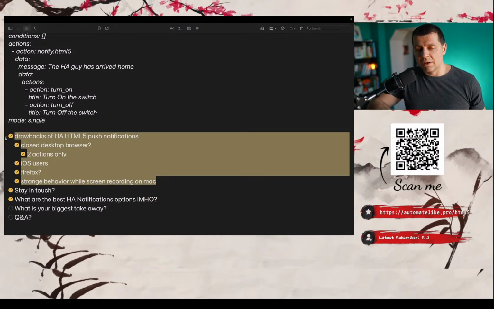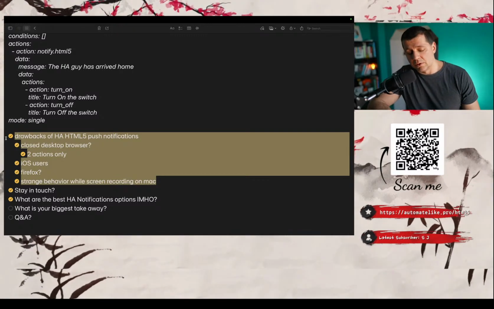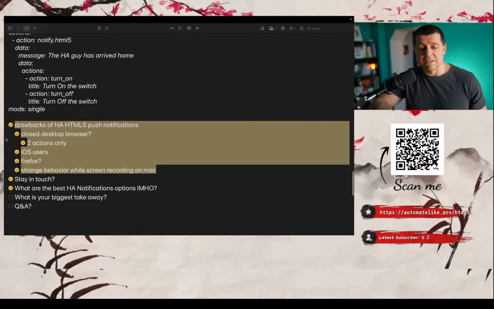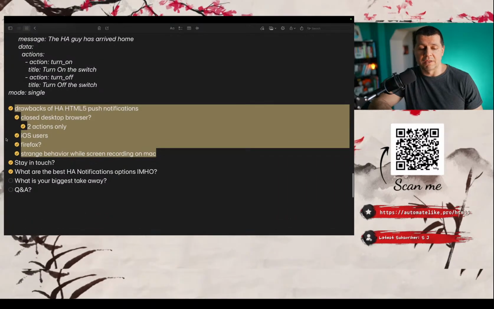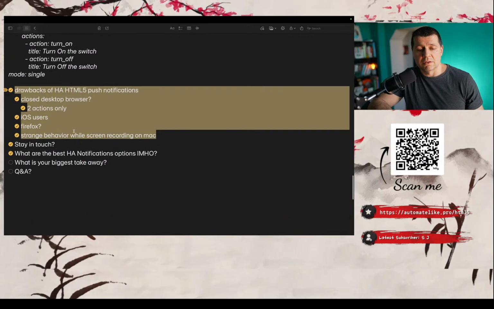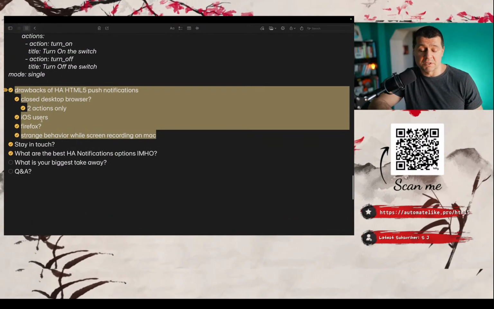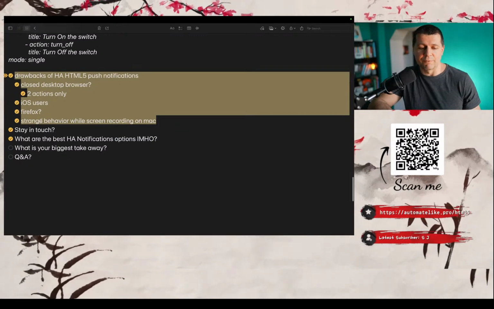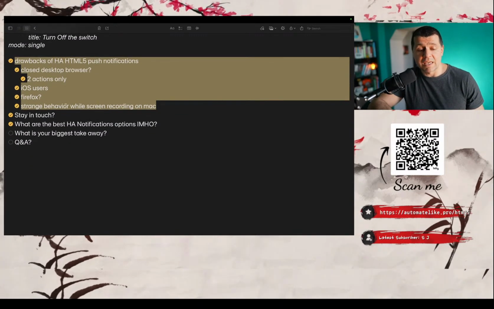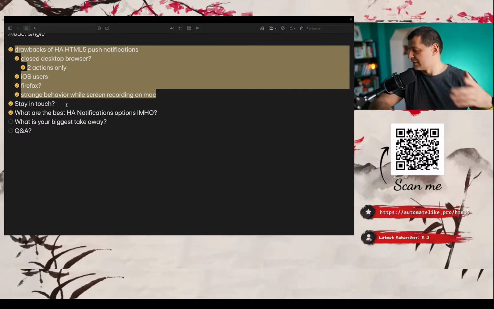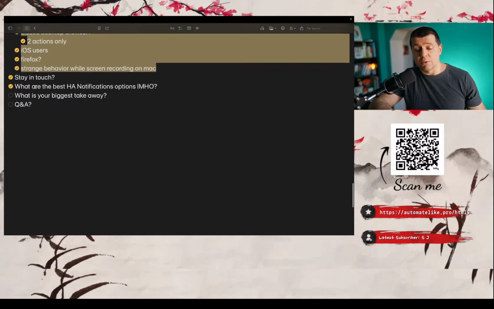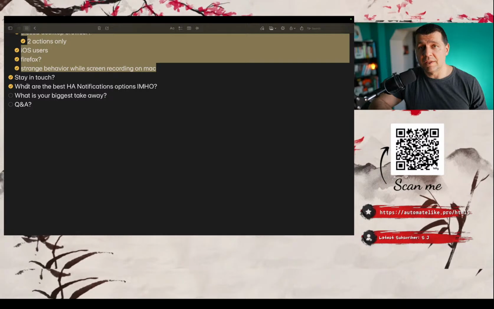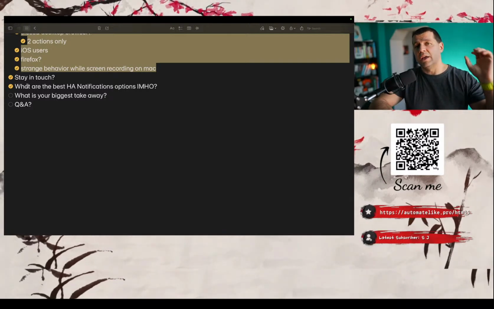It is not working well on iOS devices because there are no buttons. It is not really stable with Firefox. Actually, it is not working for me at all. And it has a strange behavior, probably because of the Mac, but that's another story. So third place of the best notifications for Home Assistant goes to HTML5.